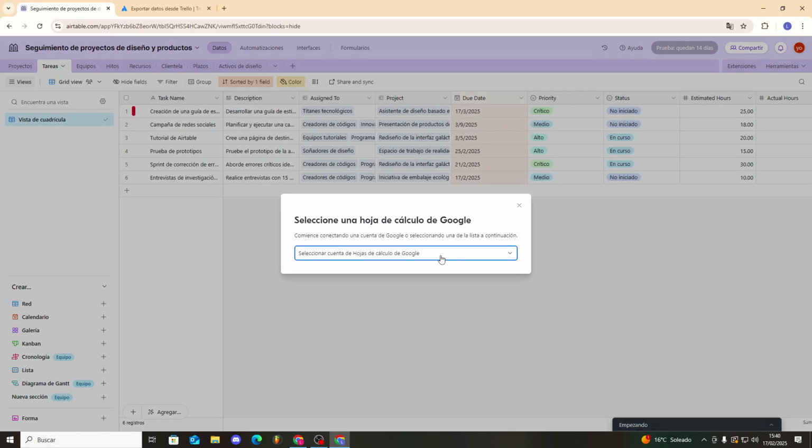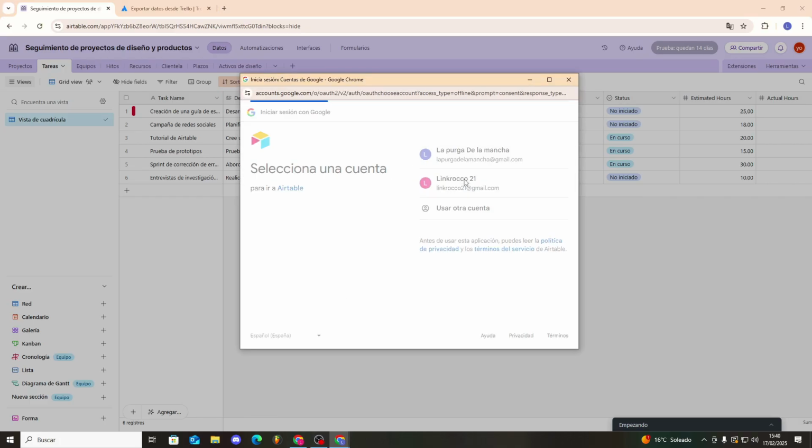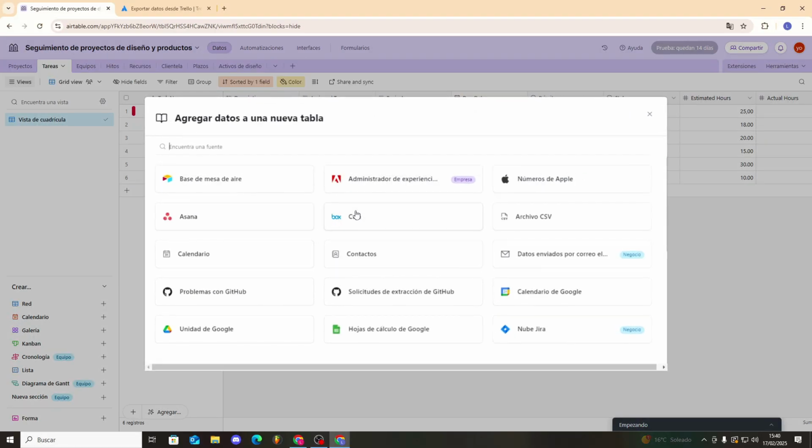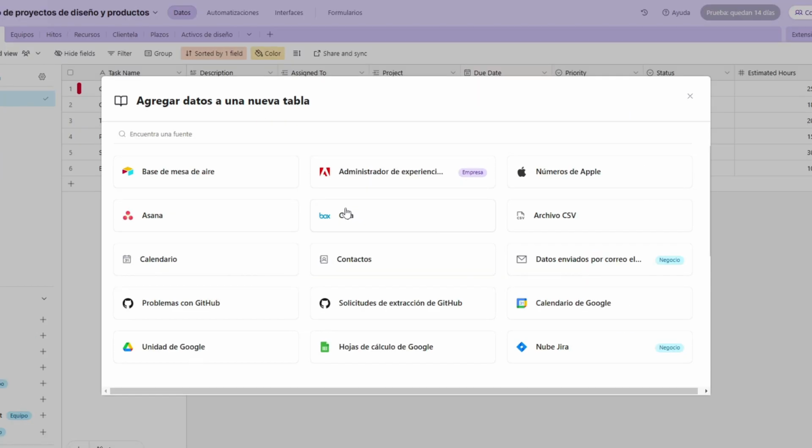We have spreadsheets, and we could connect our Google account, for example. We'd link our Google account and import all the data we want from our spreadsheet. This way, you can transfer needed data between programs if you want to migrate.